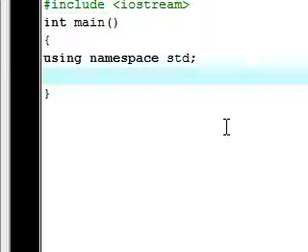The first thing that we want to do is type cout. And this is just basic output on the screen. And then we're going to add something, two less than signs.